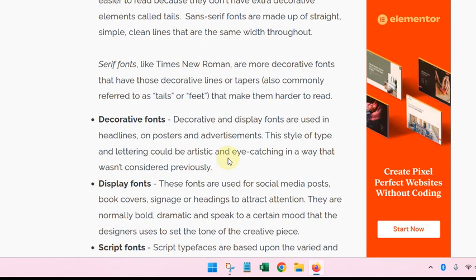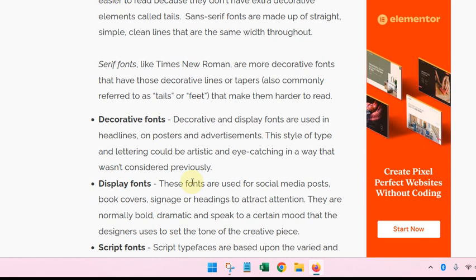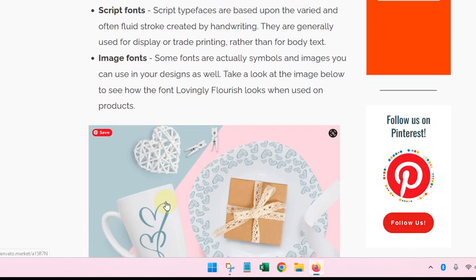So I talk about in this article some of the different ways that you want to use fonts, because you can use your decorative fonts as headings, or for the reasons we just talked about, personalization. You can use decorative fonts, let's say you're making a social media post about a specific topic, and you want to use a decorative font to highlight the mood of that particular piece of content. You can use script fonts, and then again, image fonts.